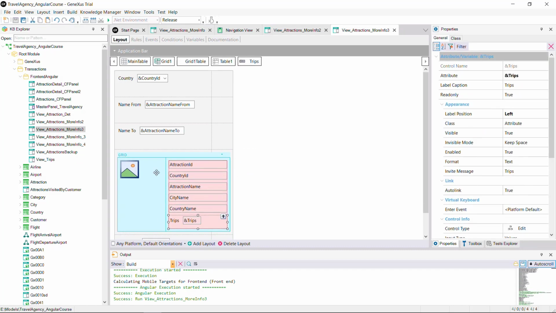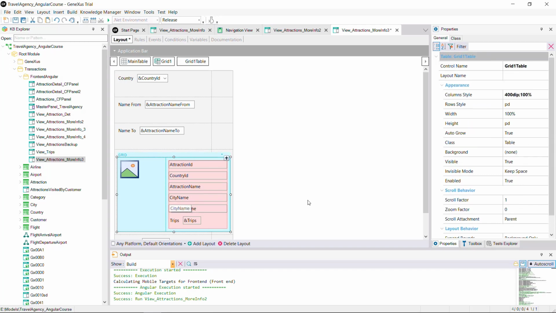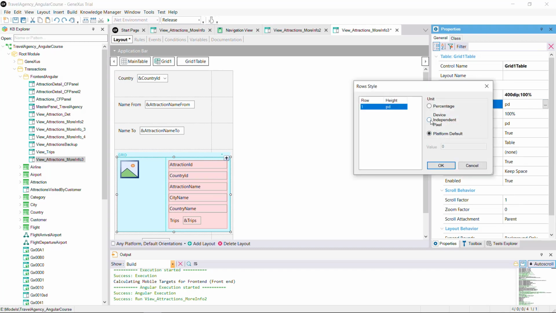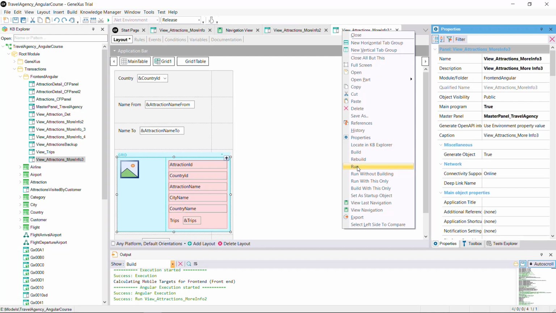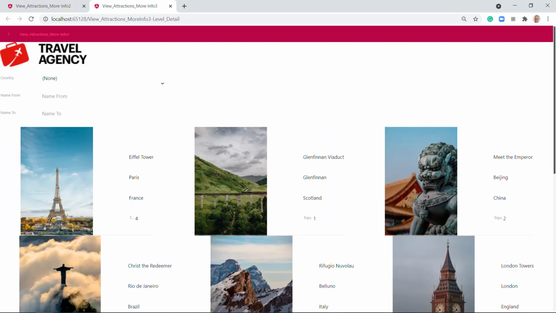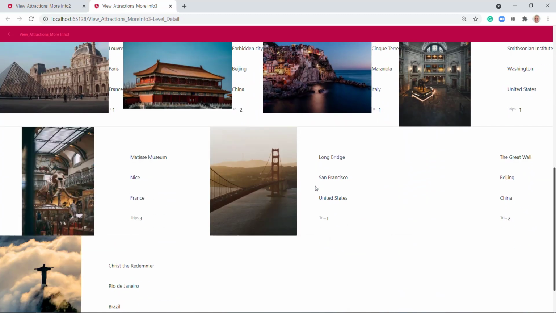The flex grid still has the same properties as in the previous example, and in the grid table, we changed the row value from platform default to 400 dips. We run it. Now we see the attractions data on the right. If we want, we can later adjust the values of the flex control properties to improve the way the data is displayed.